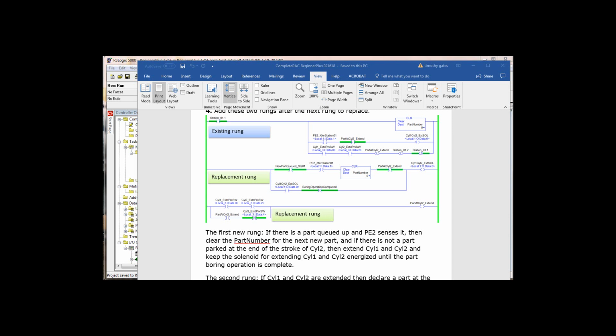and the boring operation has not been completed, and you're thinking, what in the world is that? Boring operation completed. Well, that's a bit that gets turned on further down in the process when you've completed a boring operation, and you'll see why this bit needs to be here. So again, doing sealing logic is a little bit more convoluted.